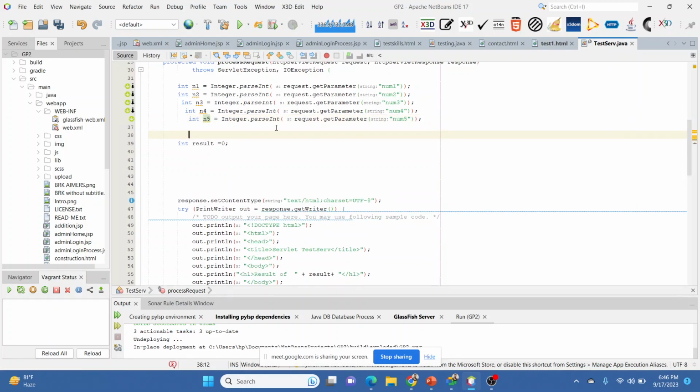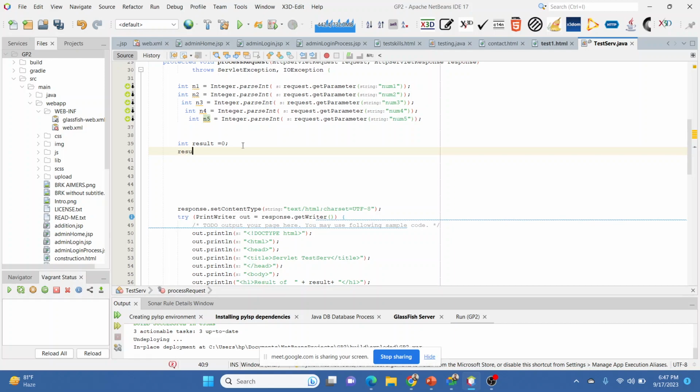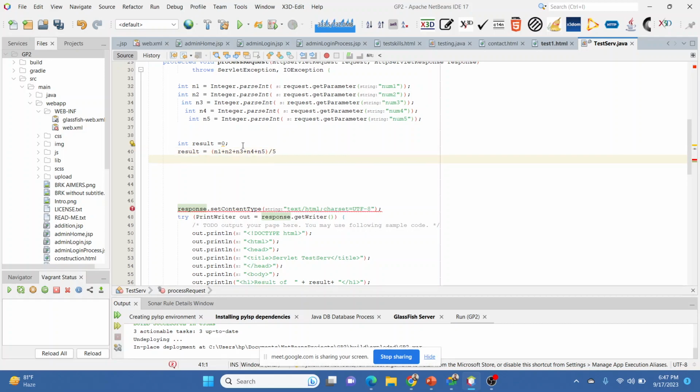Now what we will do, result. So result is equal to n1 plus n2 plus n3 plus n4 plus n5. Even you can use an array if you want to, you can create an array of 5 numbers and you can use the loop to make sure it will happen, and then divide by 5. So whatever number we are going to enter, on the basis of that number we are going to do the average.